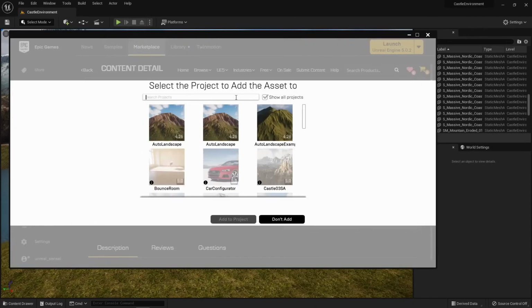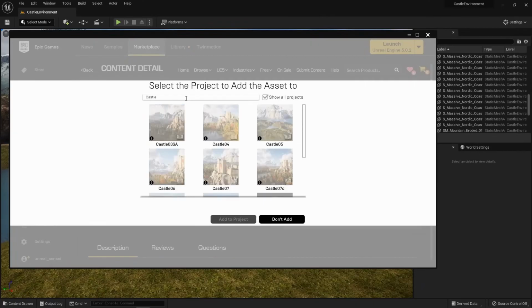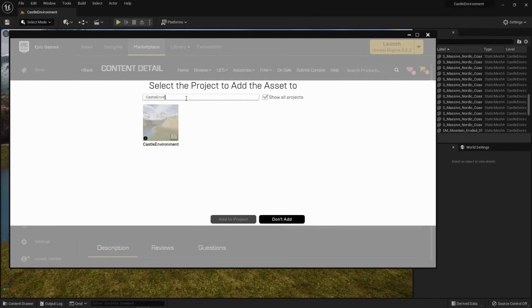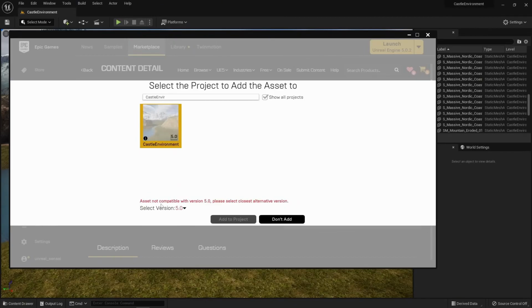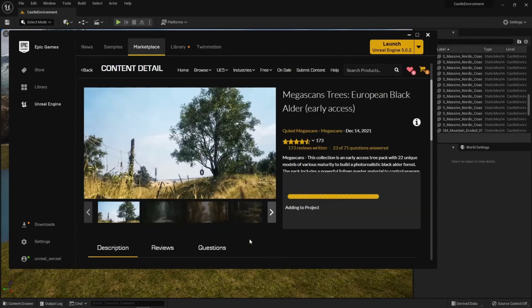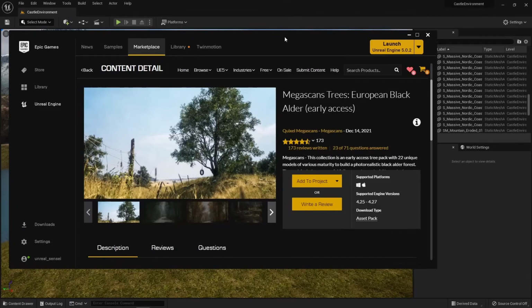So make sure show all projects is selected to see my Unreal Engine 5 products, and then find our project, which is called Castle Environment, select it, and it says asset not compatible with version 5. That's fine. For the version, select 4.27 and then add to project. Wait for it to download and be added to your project.